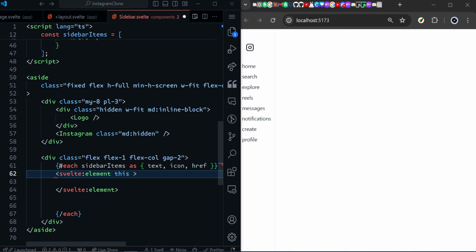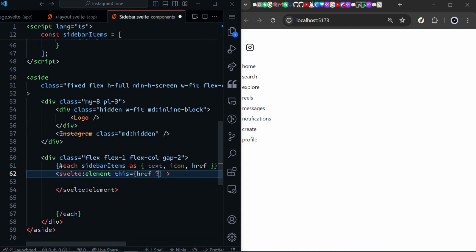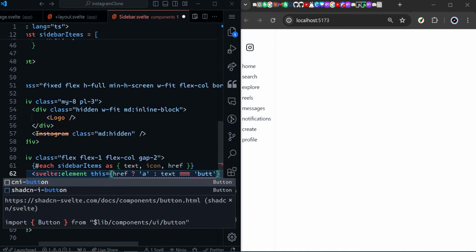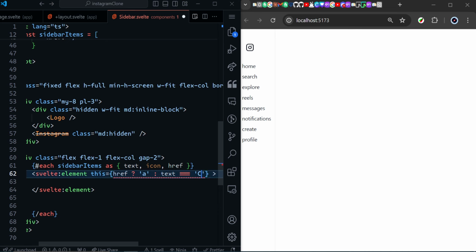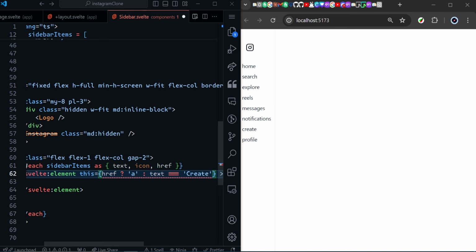with this. So with this equals to, and we'll check if there's an href first of all. So say href, if there's an href, that means this element is going to be an a tag, right? So that's very smart. And then now check again if the text is equals to, while looking at the create tag. So if the text is equals to create, that's for this one right here.